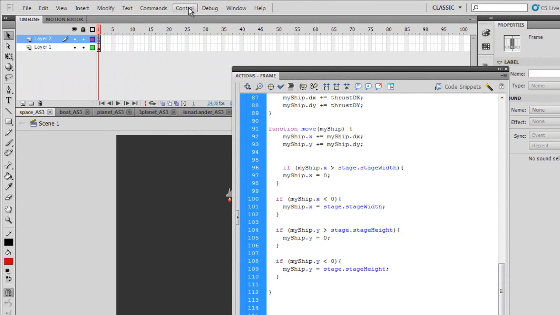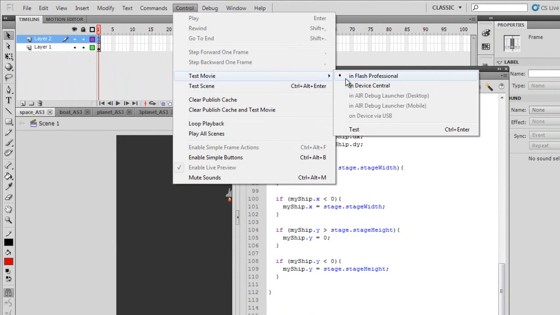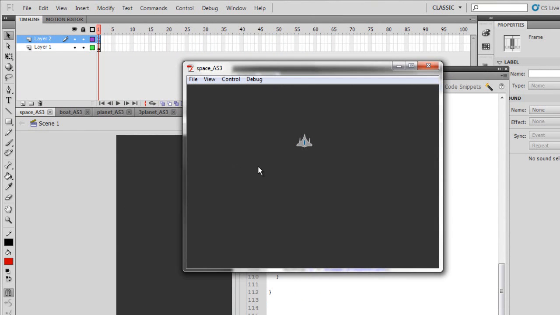So let's hit Control, Test Movie, and see. We start. It says go to and stop at the still. Now if I press the right button, it rotates to the right, and it's playing. It's going to and stopping on the right movie clip frame label. And if I press the left button, it's on the left movie clip frame label inside the My Ship movie clip. And if I press forward, it goes forward, and only when I press the key does it show the thrust, and it has a thrust speed.